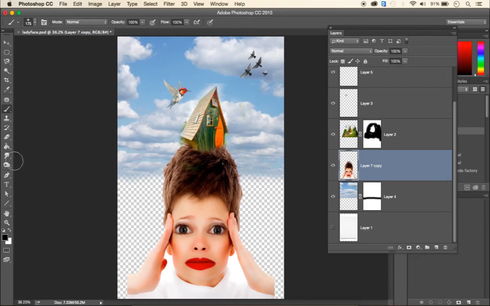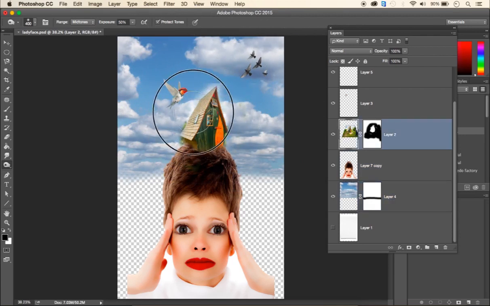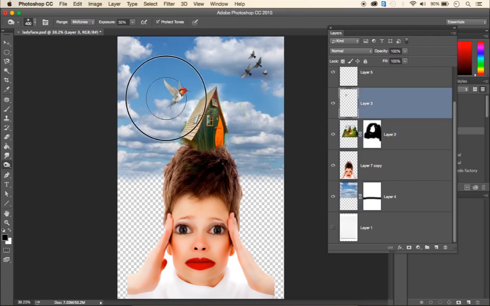So I'm going to use the burn tool to start enhancing some shadowings, for example on the clouds. So I'm going to make sure I'm on the clouds layer here. And I'm going to repeat some enhancement of the shadows on the house, as well as on the rest of the images, such as the birds.